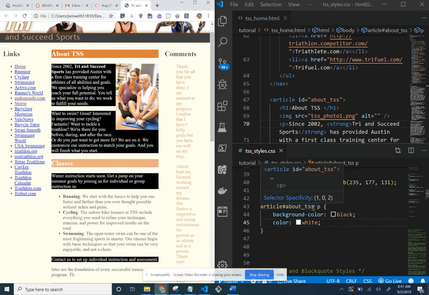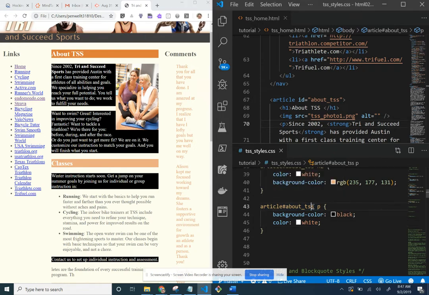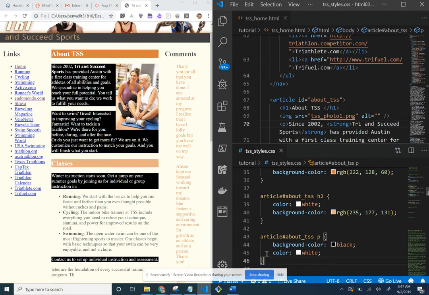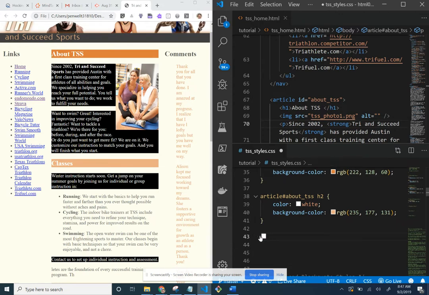So whenever we're providing styling, if it's an article, if it has an ID of about TSS, and for the specific elements we want, whether it's paragraphs, headings, the different size headings or whatever. Okay. But it can only be used once. An ID can only be used once in an HTML.